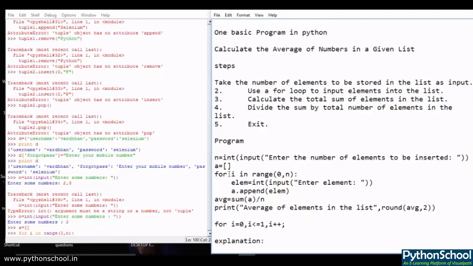Here we are using for i in range. So here you can give the range. I am giving the range 0 to 1, so for i in range 0, 1. Similarly to the earlier statement, 1 will be incremented. That's it.